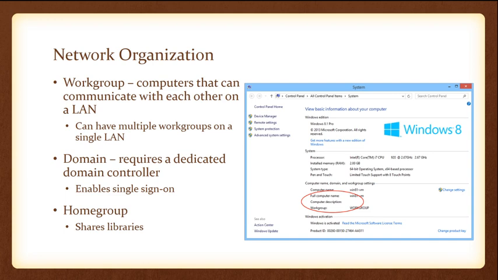They have a single sign-on, which means they can then use their own username and their own password to sign in and look at all of their stuff, and any computer would work for them. However, it does require a dedicated domain controller, which again keeps track of everybody's username and everybody's passwords and everybody's permissions, because if you think about a school, teaching staff and a student should not have the same permissions.